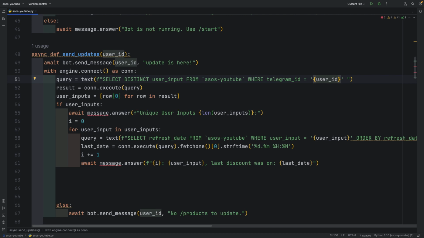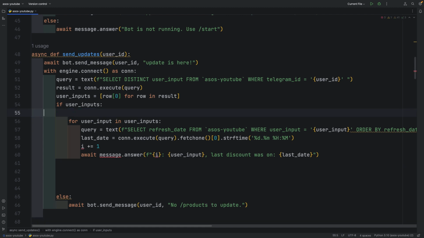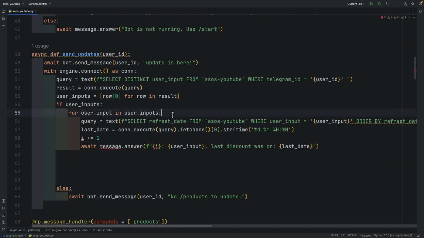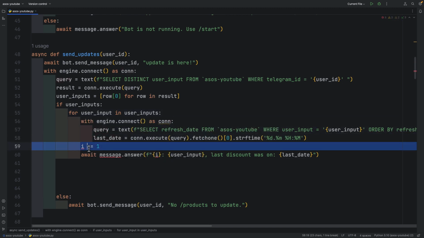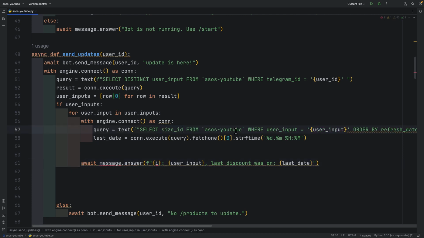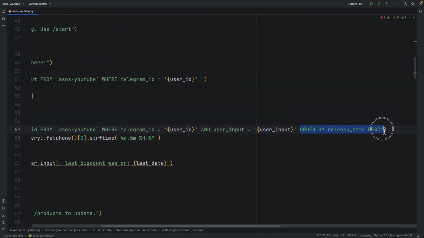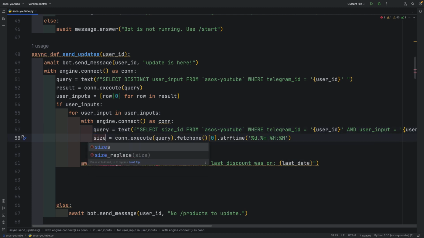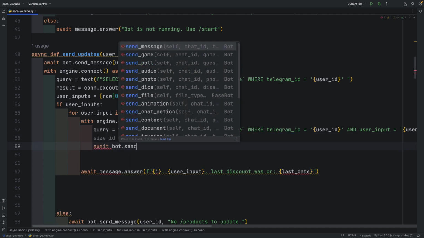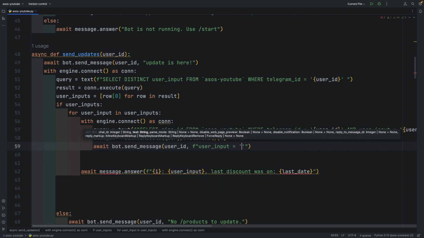Continuing to modify our code, if there are user inputs, then we are not gonna send a message to the user, so let's delete it. Instead, for every user input in user inputs, we are gonna connect to the database and select size ID, where Telegram ID is gonna be equal to our user ID, and user input is our user input. Since we are now selecting size ID, let's rename last date to size ID that is gonna be equal to the first item in that row. Let's output our user input and size ID just to check if everything works so far.